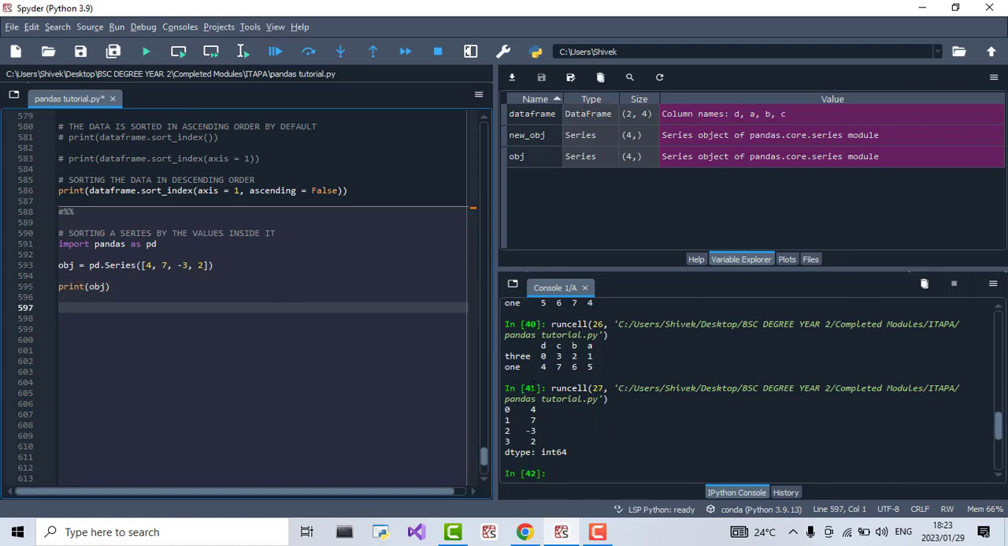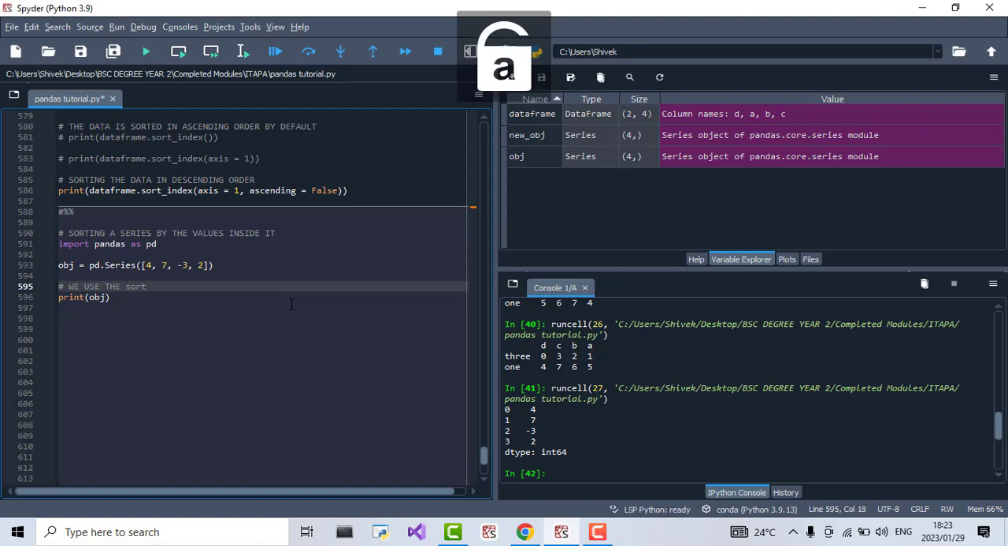You guys are going to see Python automatically gave it the numerical indices 0 to 3. The values themselves are 4, 7, -3 and 2. Now we want to sort this little series by the values. So let me show you how that's done. I'll comment it here. We use the sort values method to sort the data according to the values themselves. So let me show you guys.